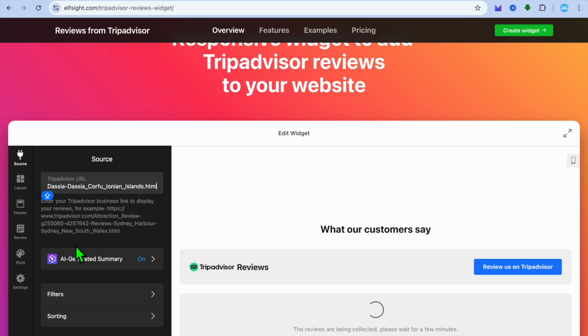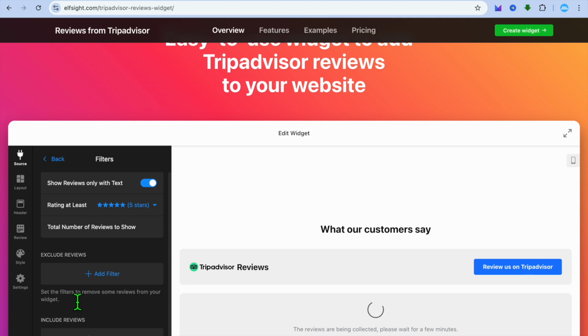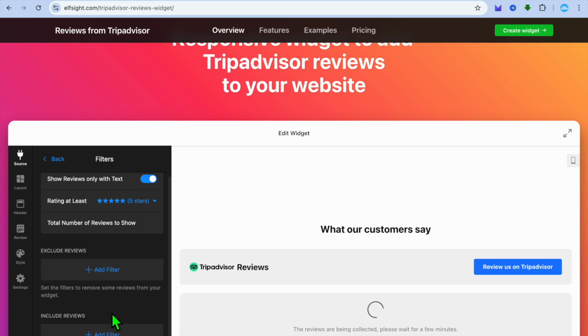After you have pasted it in, you can continue editing it. For example, you could tap on filters. And from there, you can choose the different type of ratings or what you'd like to show. So for example, you'll see ratings at least 5-star. We're going to be selecting that. You can also decide the amount of reviews that you would like to show by tapping on total number of reviews to show. And you can also exclude or include certain reviews.